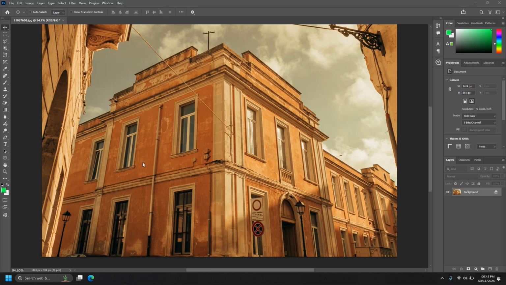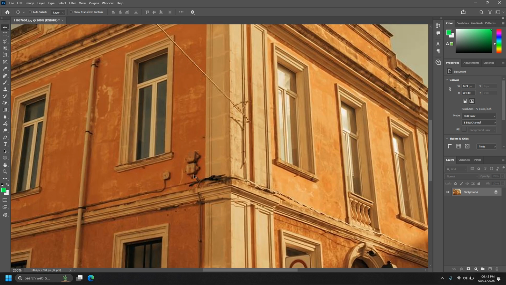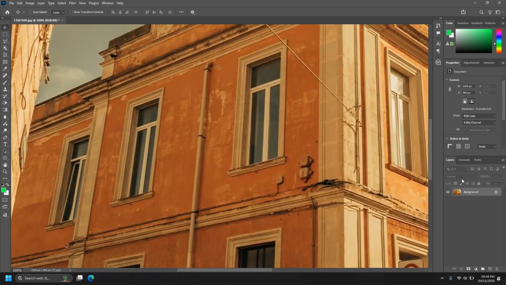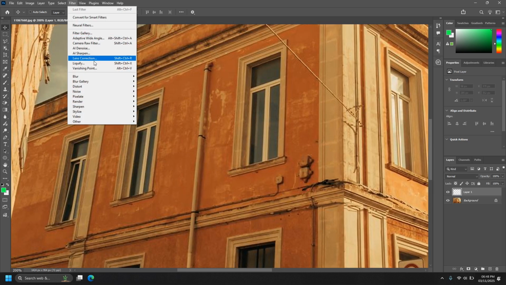In this tutorial, I'm going to show you how to remove windows and unwanted spots from a photo in just a few seconds using the Vanishing Point tool in Photoshop. First, let's start by removing the window. Create a new layer. Then go to Filter, Vanishing Point.